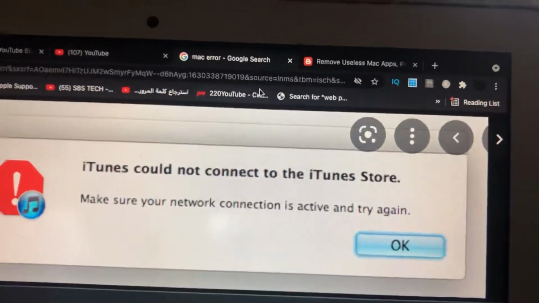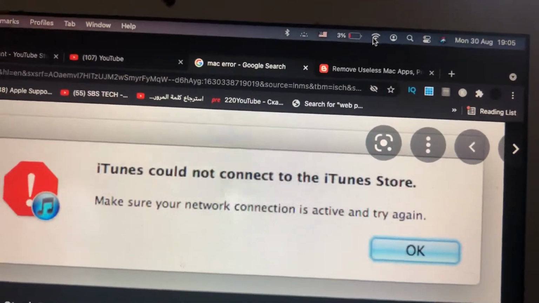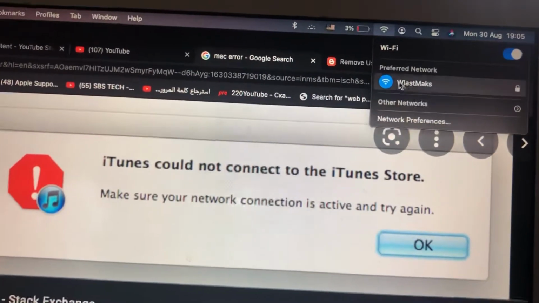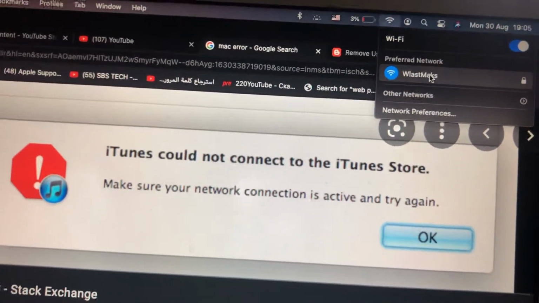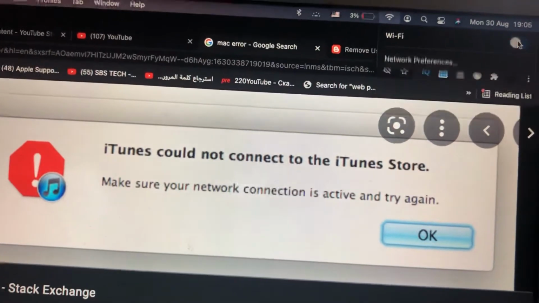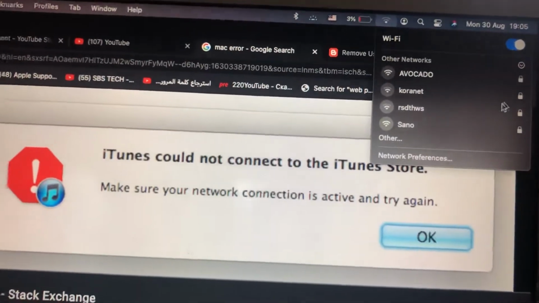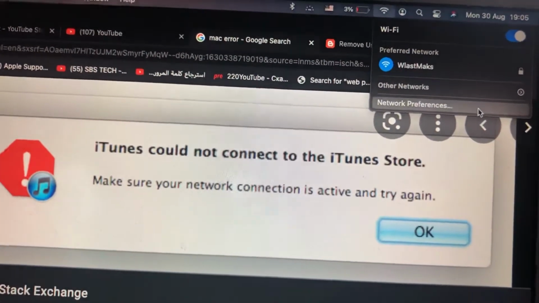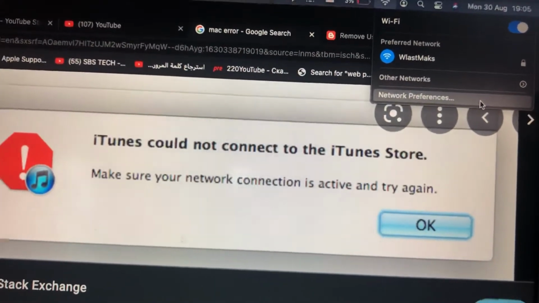So you can also do it here. Just tap on Wi-Fi and check if you're successfully connected to your Wi-Fi. Also, you can try to turn off Wi-Fi and turn it on again. After that, you can try to restart your Wi-Fi router, so sometimes it also helps.